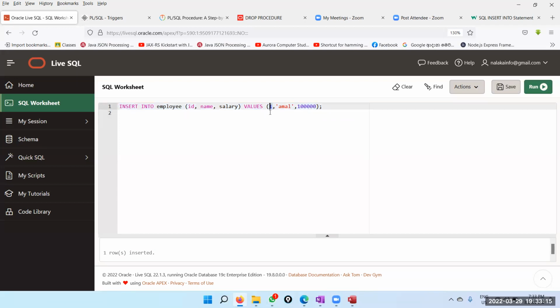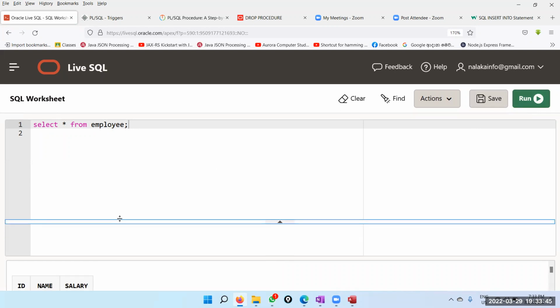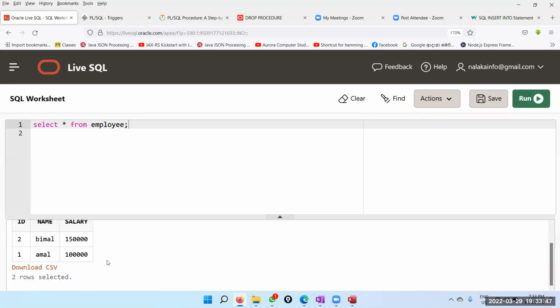So I'm going to say, so this is the SQL statement, insert Bimal and 1,50,000. Okay. Right. So let's try to select all. Select star from employee. Run. Right. So we have two records.